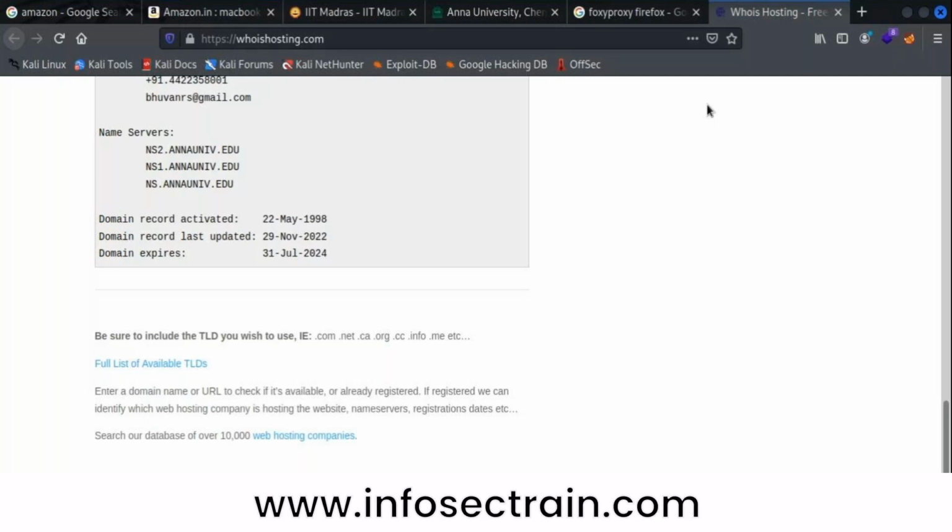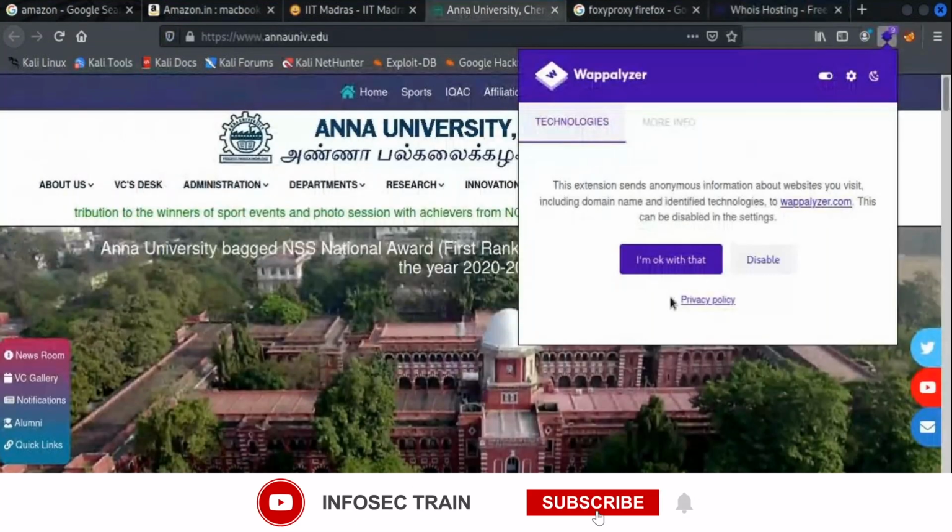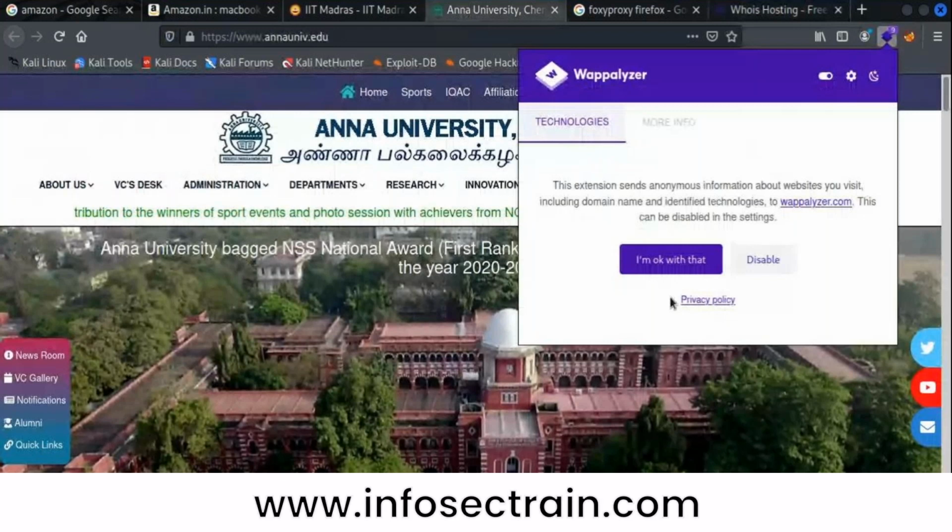This is reconnaissance. Scanning is sensitive information gathering. So scanning is like sensitive information gathering. For example, in this who is hosting this, it's showing the name server. This is the name server, this is the name server.